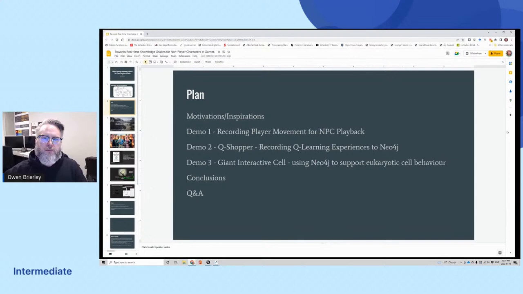The second demo is a current project that I'm working on towards my thesis, and what I'm doing is using a very small reinforcement learning algorithm in game to allow non-player characters to learn something about their environment, and then storing the results of that learning in the graph database for future reference or graph ML or those sorts of things.